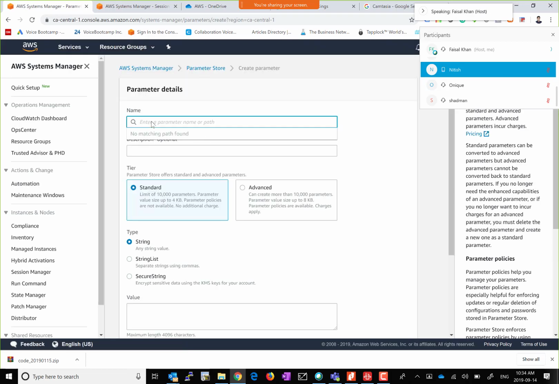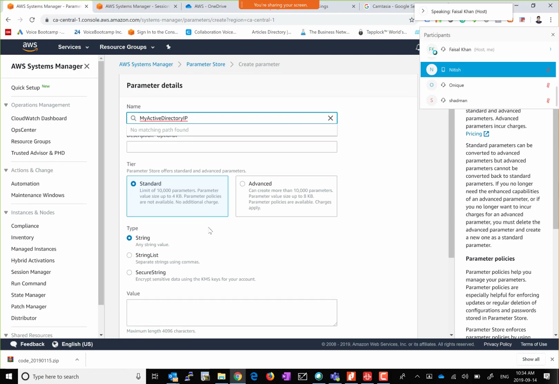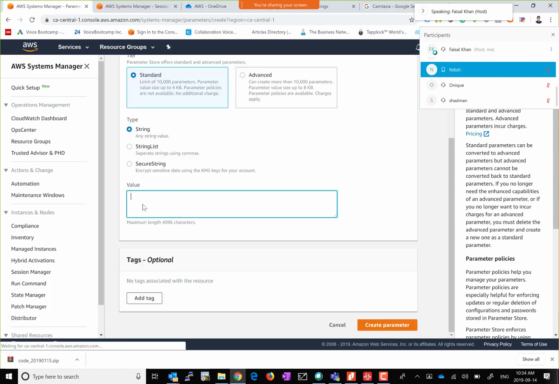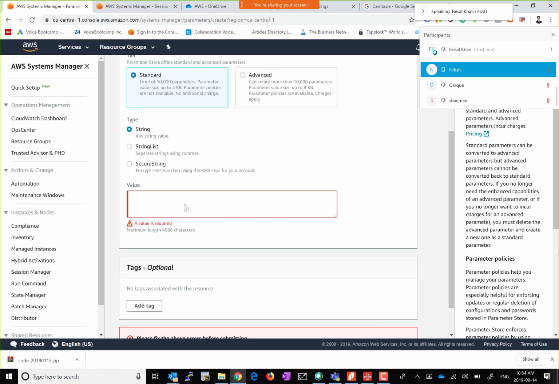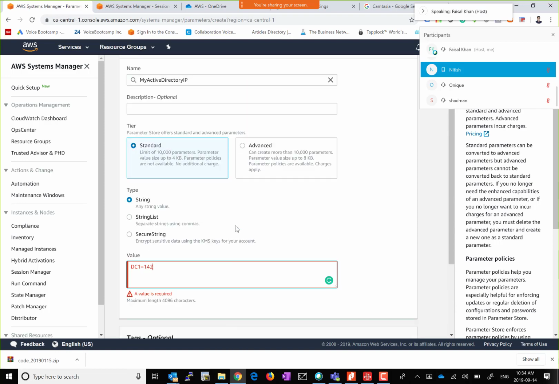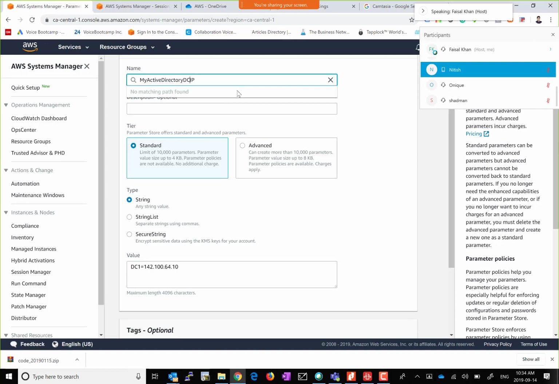You can call it, let's say, my active directory IP, okay, and you can put a string value, and you can say value is DC equal DC1 equal 142. I think string value is fine. DC1, that's your first one, equal 142. I want to store that information, okay, and this will be the active directory DC1 IP.